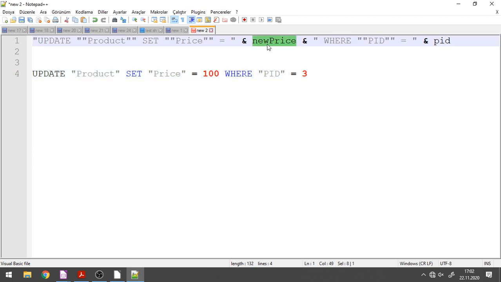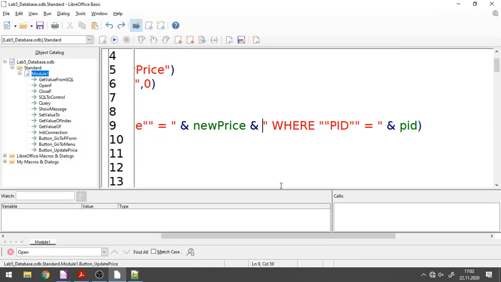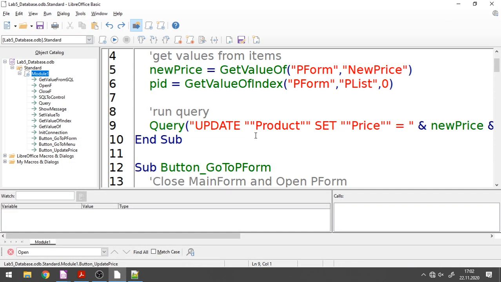parameters, but these parameters are coming from basic, so I need to attach them to my string. So this is one string, I append my new price to this string, and then this is some other string, and I also append the PID, this value, to this string. So in here actually we are done.